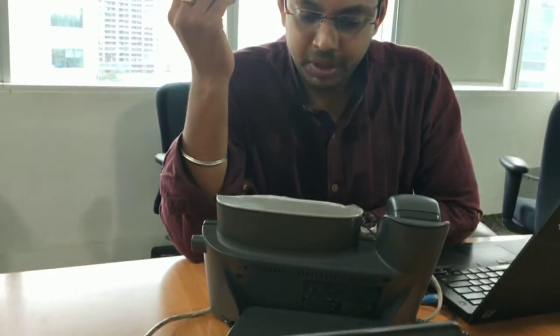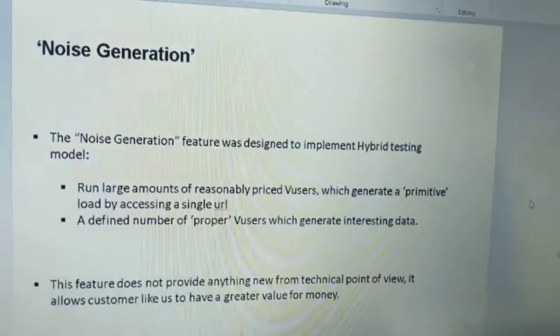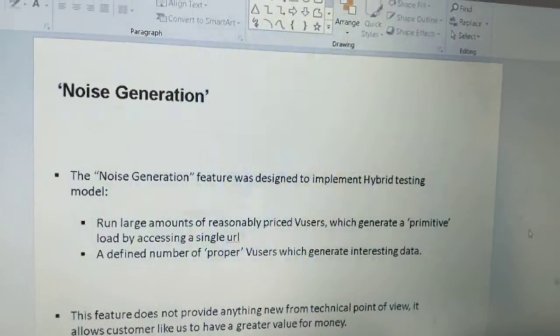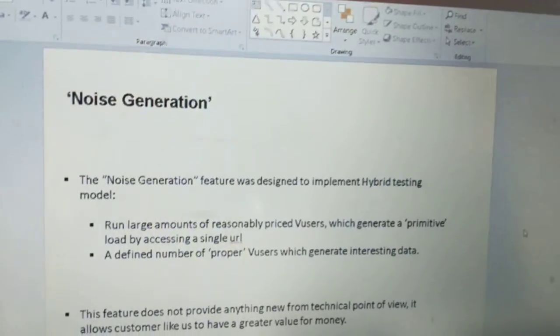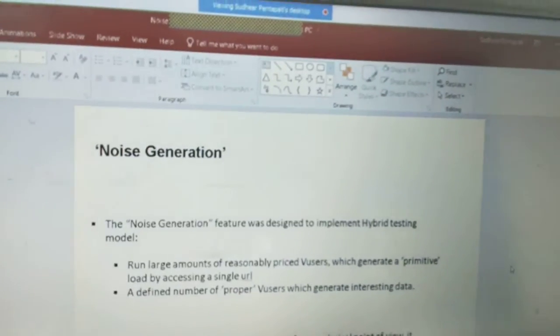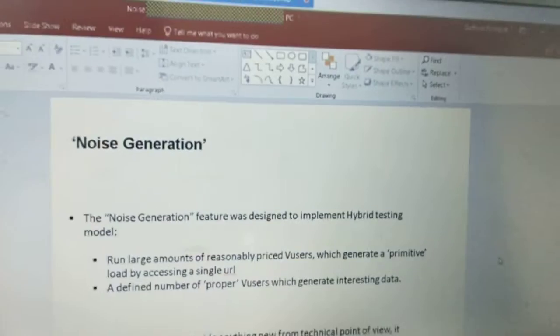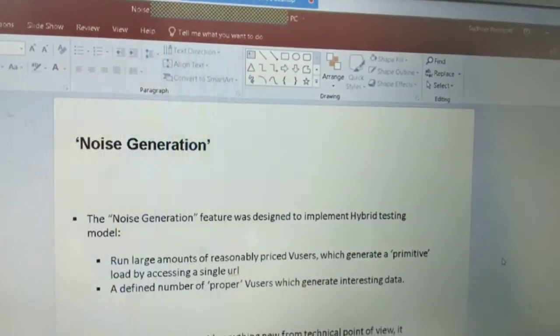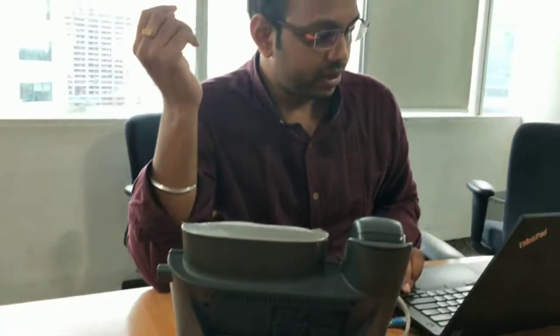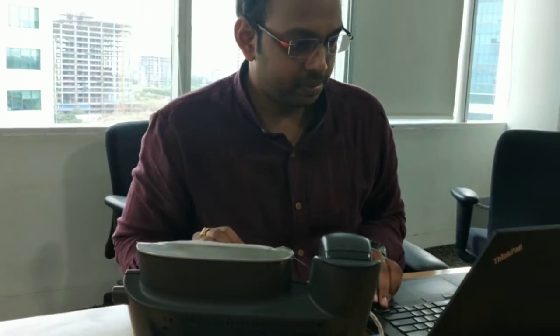In the same way, we can also specify how many noise users we want to use in our test. We can also give the same runtime settings as we do in our regular scripts. All these other features are applicable to the noise users. As I mentioned, these are scriptless.